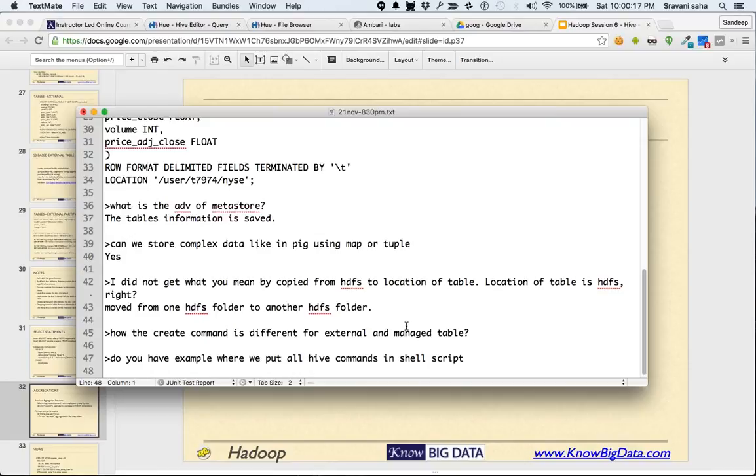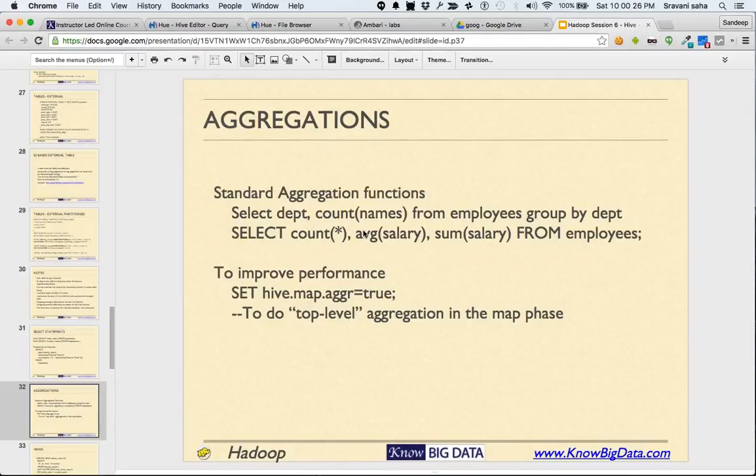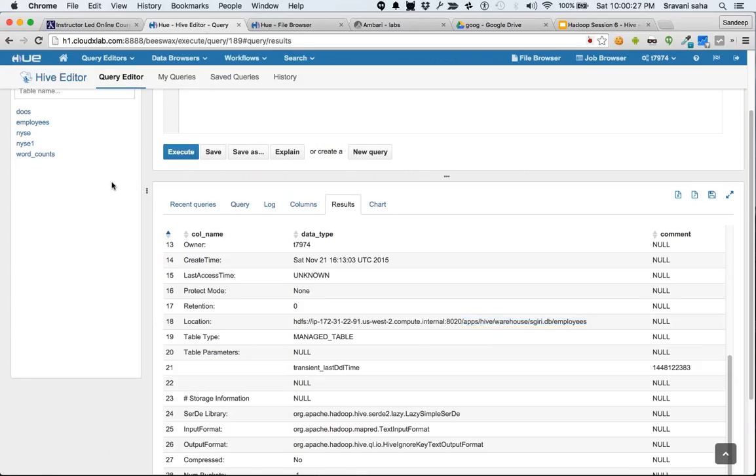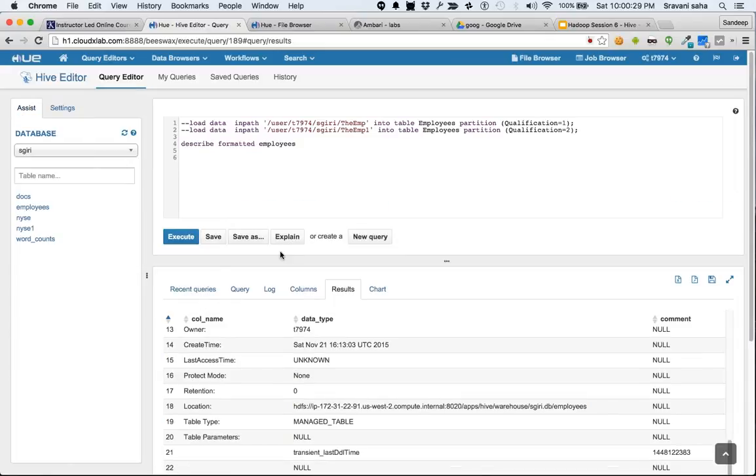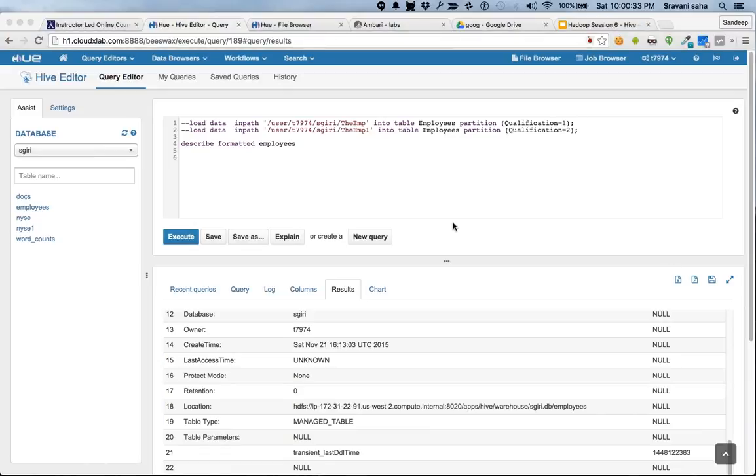Do you have an example where we put all the Hive commands in shell script? Okay. Yes, we have an example and it's not a big deal. So what you can do here is, let me see.